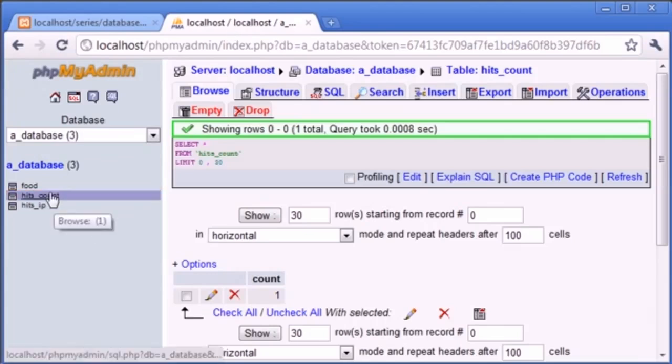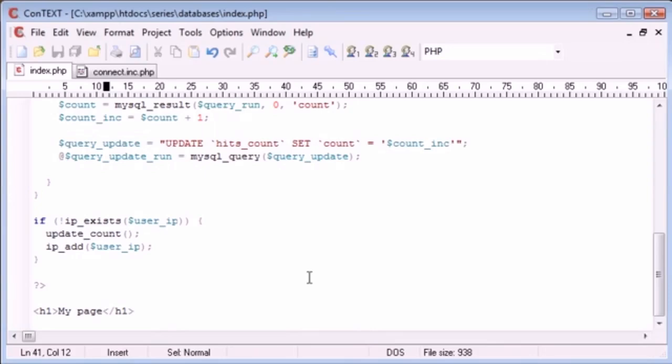Now let's refresh the page again. That's done. Let's return here. Hits count is still equal to 1, and my IP address is already in the database.